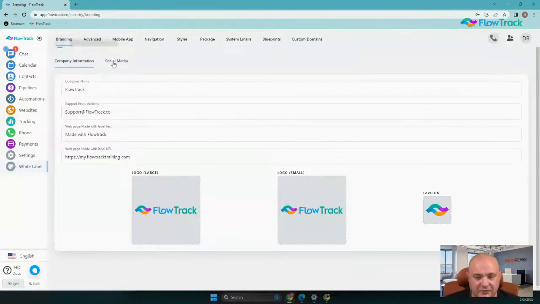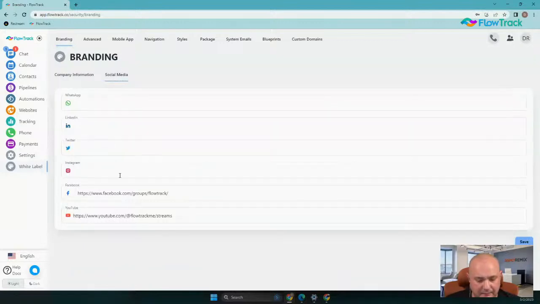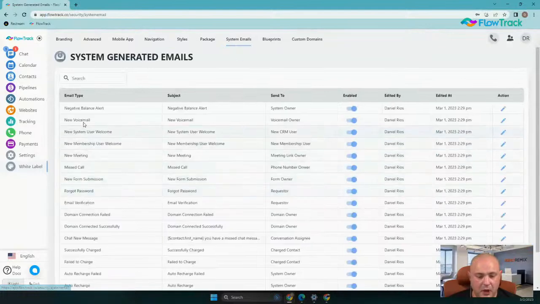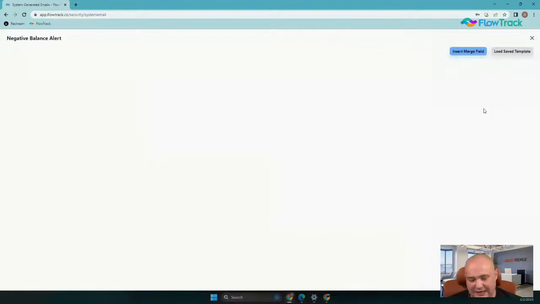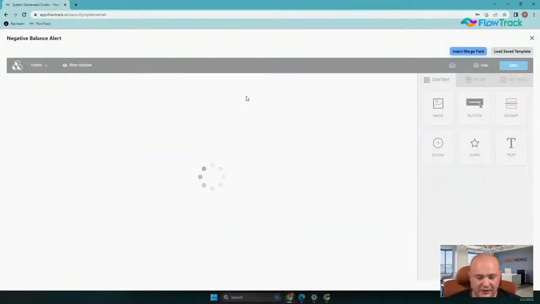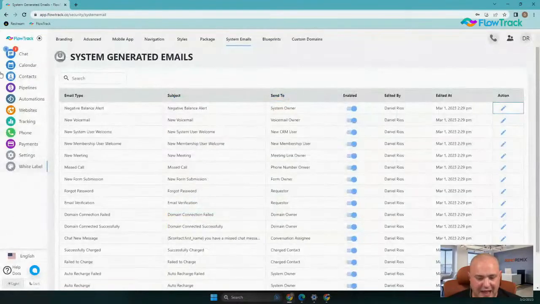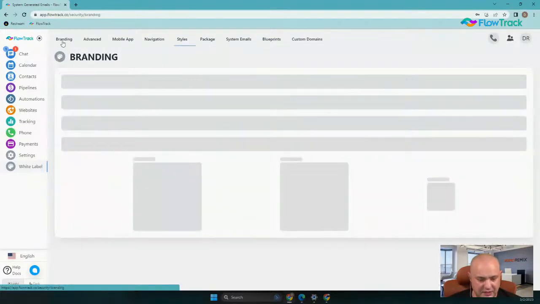And in this little subsection here, we have social media. Now, Lisa and I didn't put anything here, but what's cool about this is that if you have a Facebook page, a YouTube page, or any of these pages, you can put them here. These links can be used in the system, and they also populate into our system emails. Our system emails happen when an event happens for our customers, and those links populate here. So it's a good idea if you have them to go ahead and fill them out. And we'll be going to these sections here in a bit.